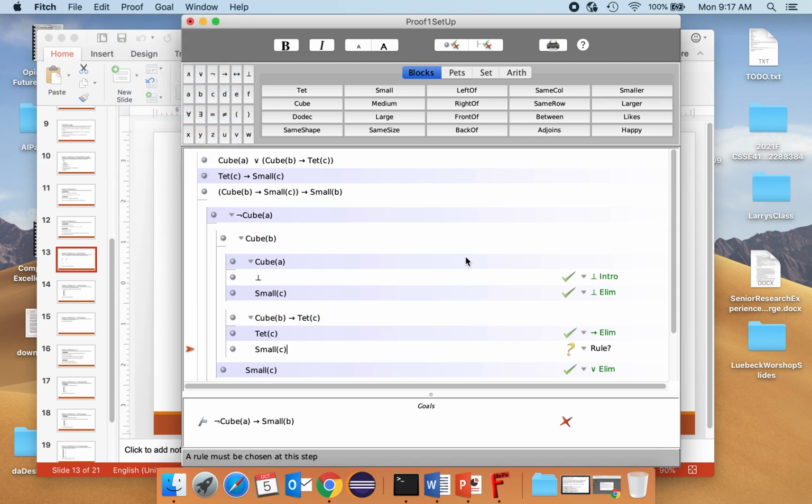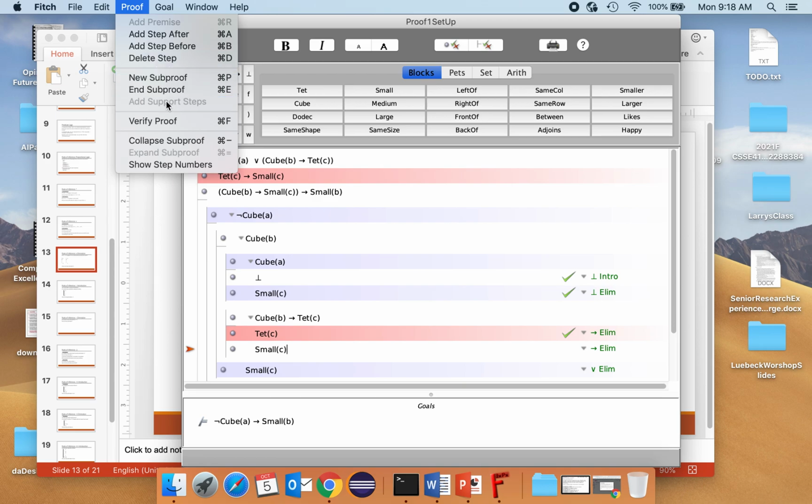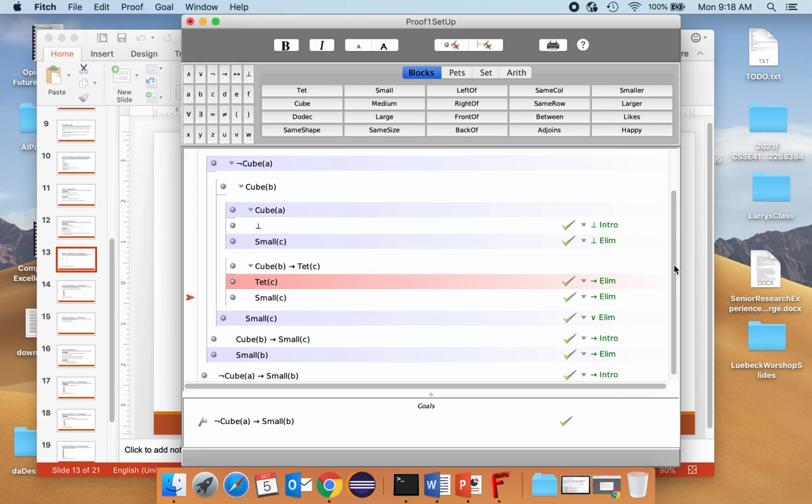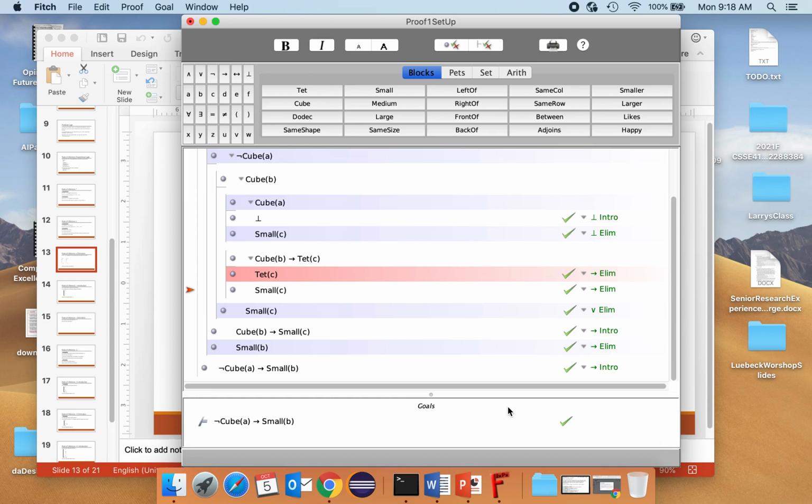And so down here, we have tet C and we have small C. And again, we'll use and elimination again. We quote this one here, which one? And this one over here. And let's see, where are we? Verify proof. So notice that everything is now verified. There are no question marks, and the goal is verified. So we have done this simply with symbol manipulation, something a computer can do.